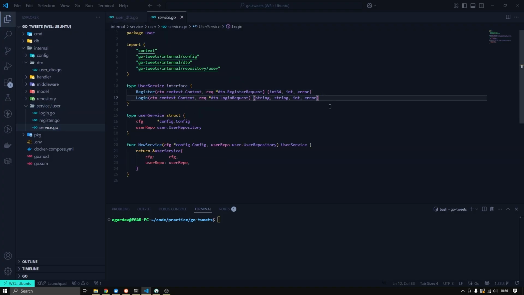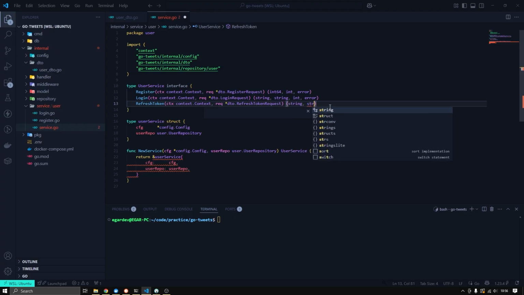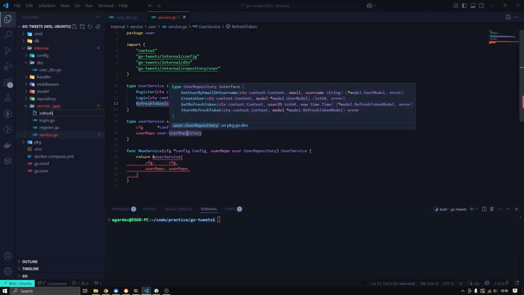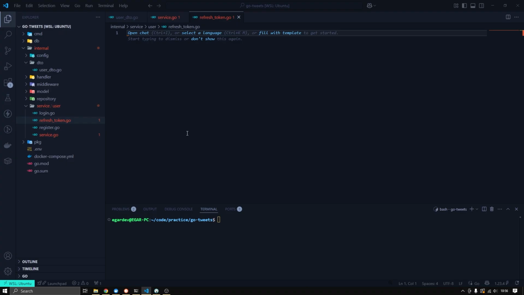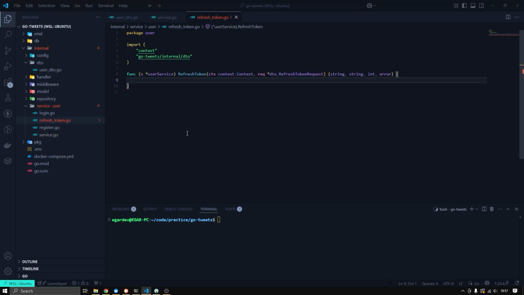Add a new function to the user service interface that requires 2 parameters and 4 responses, where the 2 strings are used to send the main token and refresh token. Create a new file named refresh_token.go, then implement the function in the interface. I will provide a hint to help with the process related to the steps.